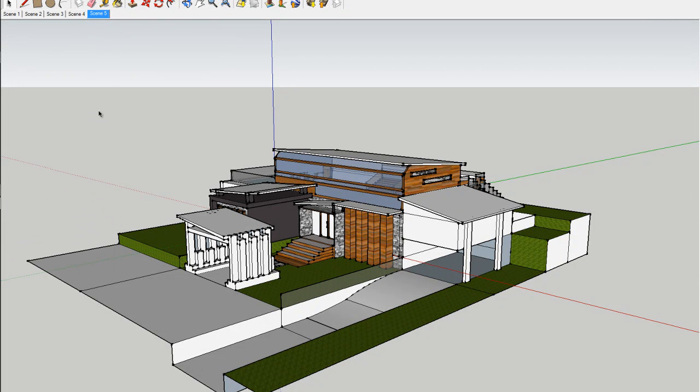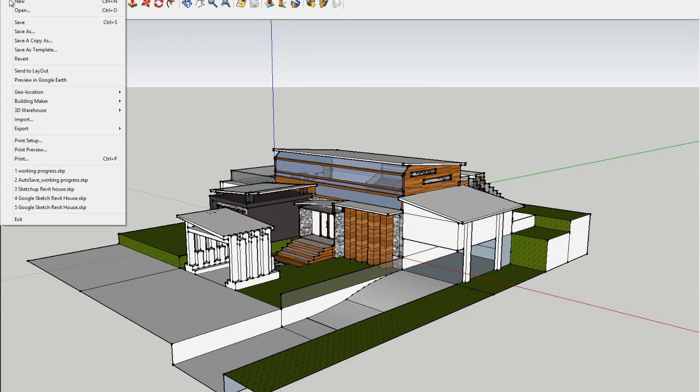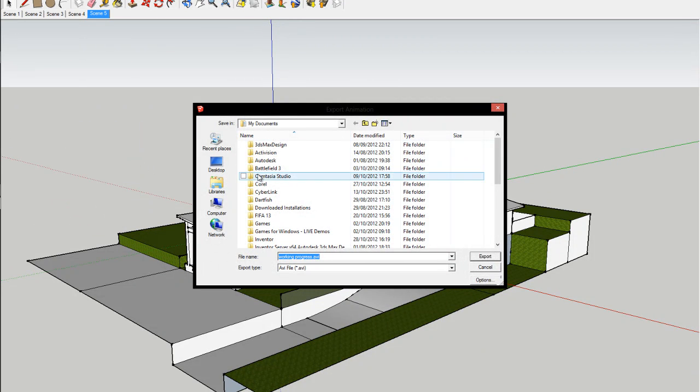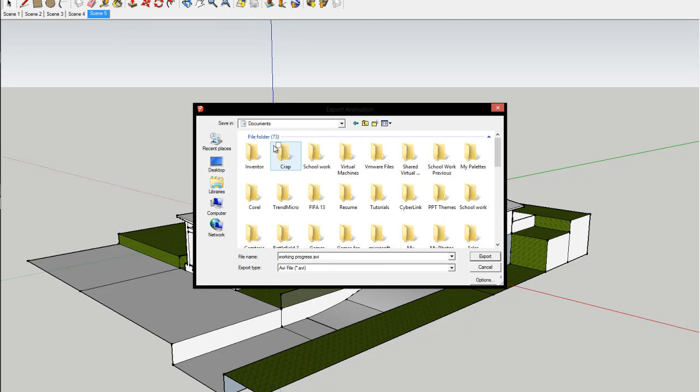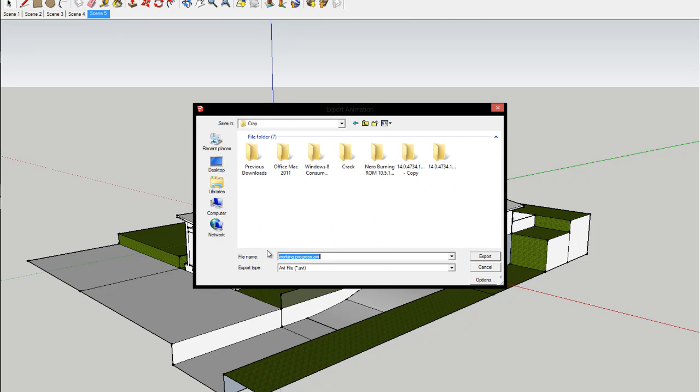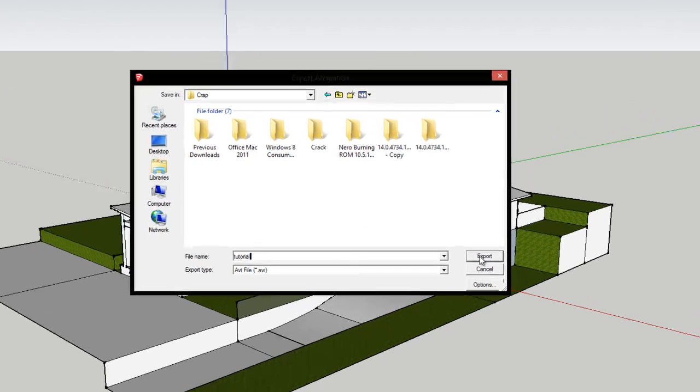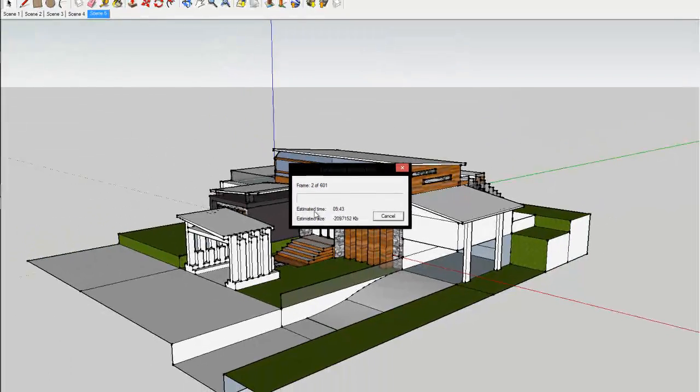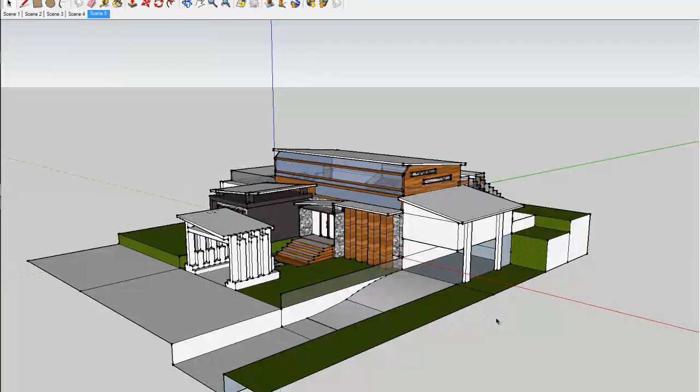Since then, what we're going to do is, if we want to export it, we're going to simply go File, Export, Animation, and we can save it to wherever we want. So for now, I'm just going to dump it in my crap folder, and I'll name it Tutorial. Export, and that will export it. So I will be back in 11 minutes.